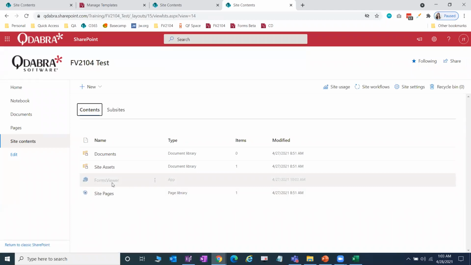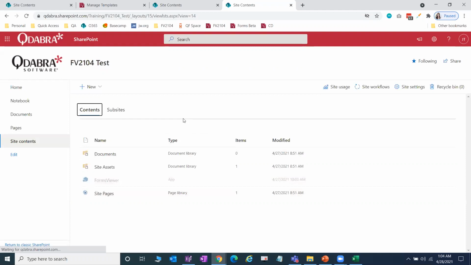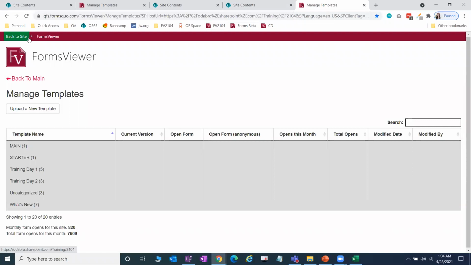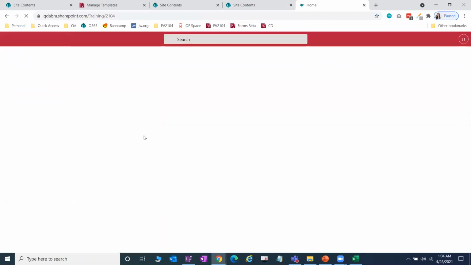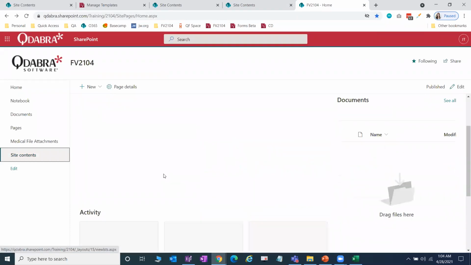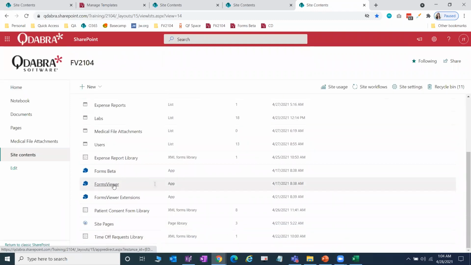While it's going to install, it's still grayed out right now because it's still installing, but it's going to take a few seconds, depending on how fast your connection is. Once it's ready on your site, you're going to have this Forms Viewer app.